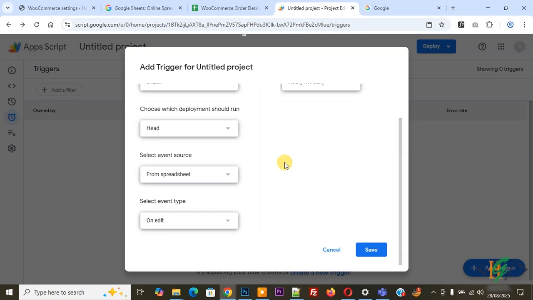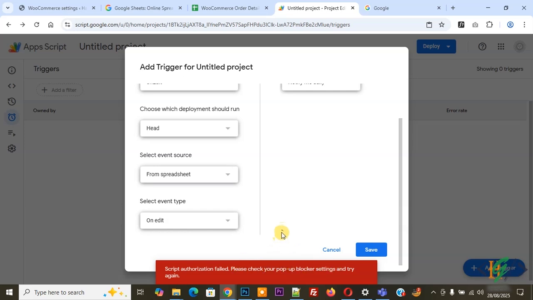Today we are going to fix the error "script authorization failed". When we trigger a new Apps Script, we are facing this error. We are in Google Sheet. Now you see, add trigger and then click on save. Now you see the error: script authorization failed. Please check your pop-up blocker setting and try again. So we are going to fix it.